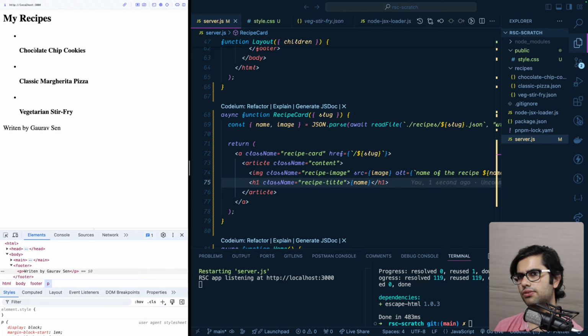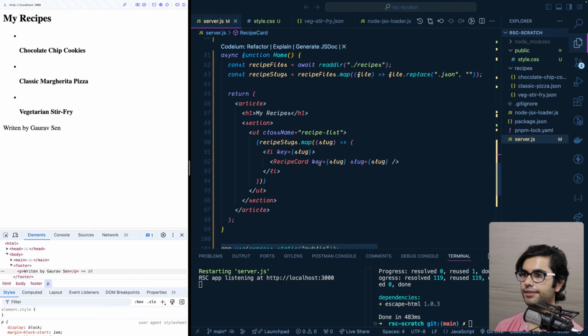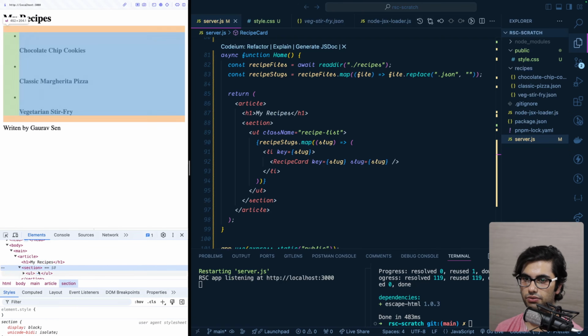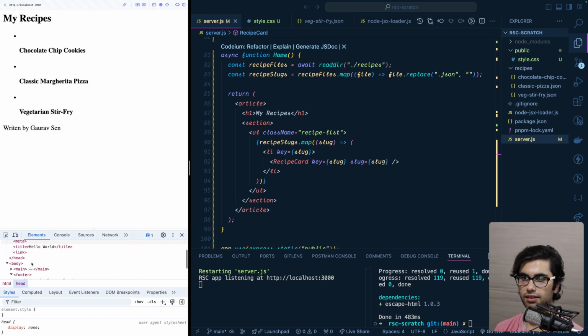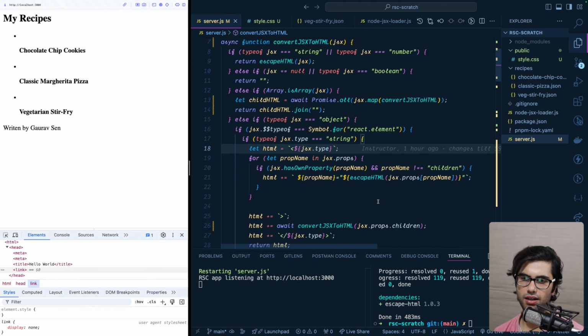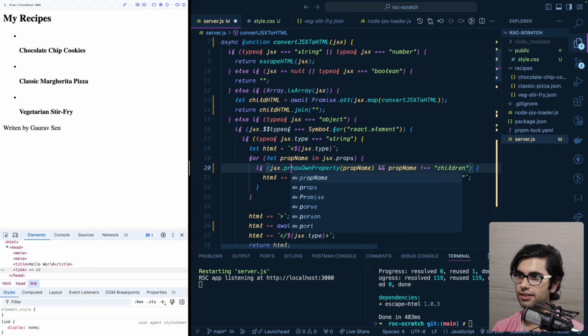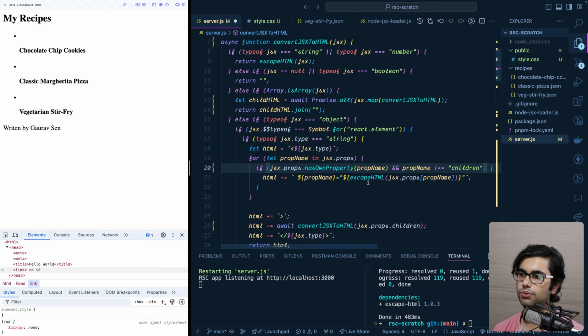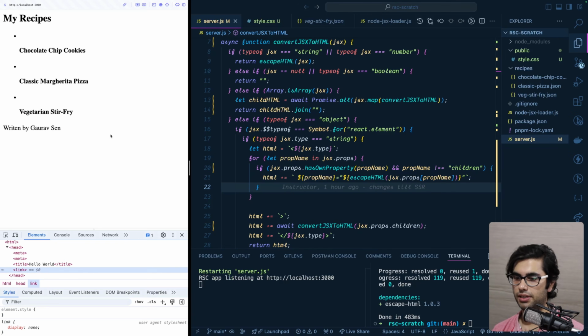So we are getting this structure: chocolate chip cookies, margarita pizza, and am I missing something here? Let's see. Article, section, UL. Is our style file being loaded? No. Let's see if we made a mistake here. So none of our attributes are being printed correctly. Right. So we made a mistake over here. This needs to be jsx.props.hasOwnProperty over here. Let's do a reload. All right.